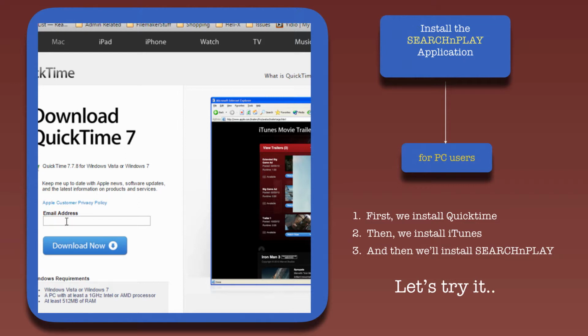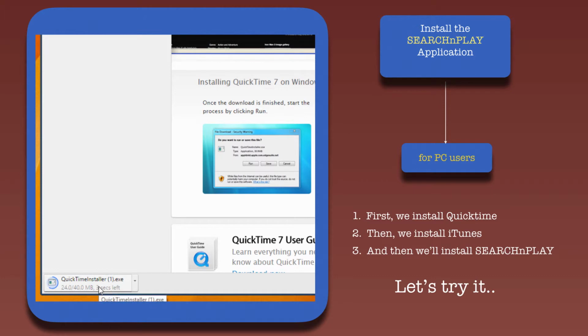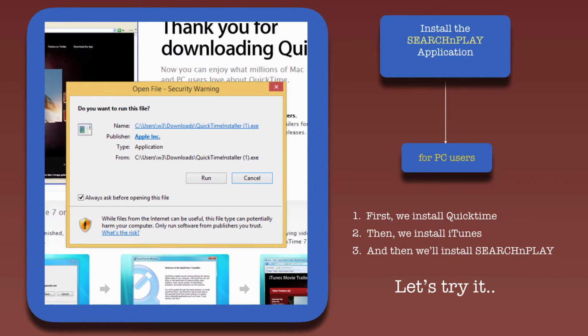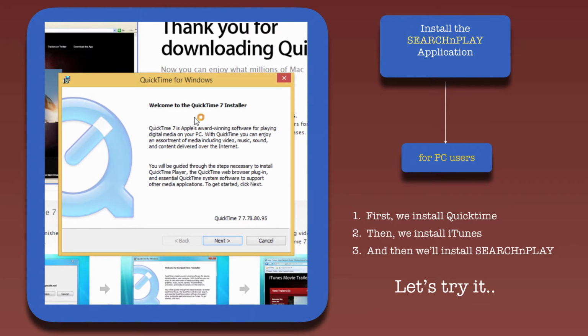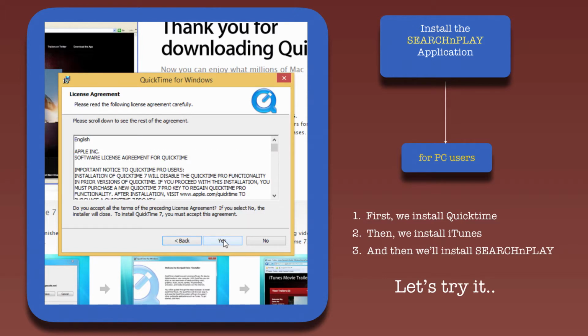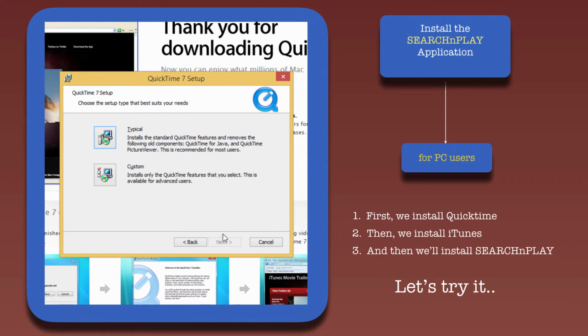Now the email address here is not required, so if you don't want to enter an email address, don't worry about that. Just click Download Now. You can see down here that it is downloading the installer. And once it's done, just go ahead and click on that in order to launch it. It'll pop up the normal security warnings, and you can just click through, just click Run, and then just follow the instructions after that. So we'll click Next on this, and click Yes, we agree to the terms, and we'll just choose a typical installation.